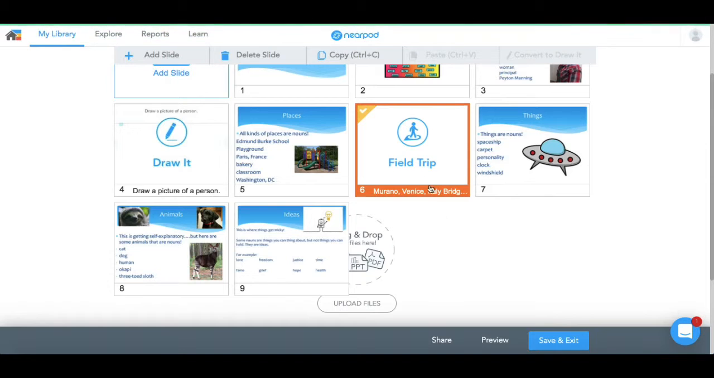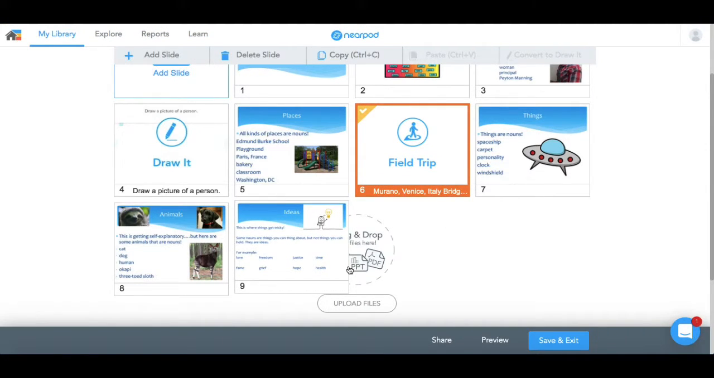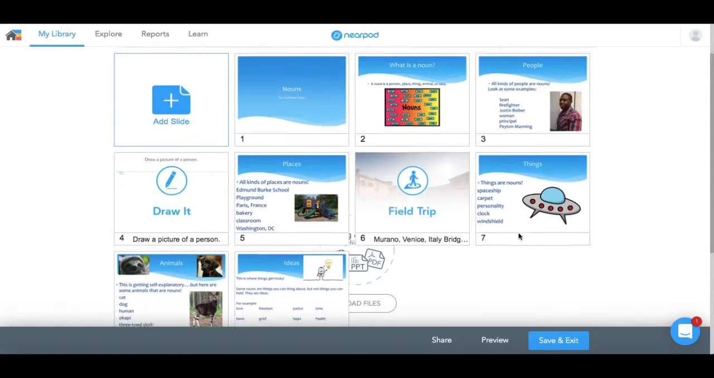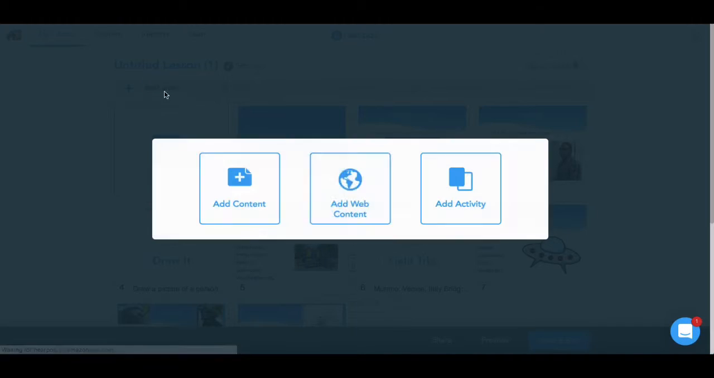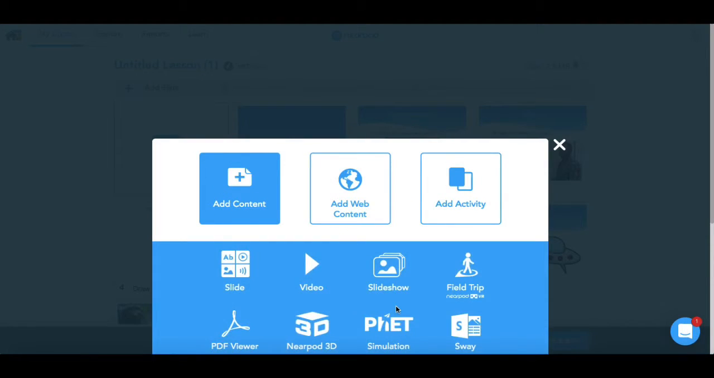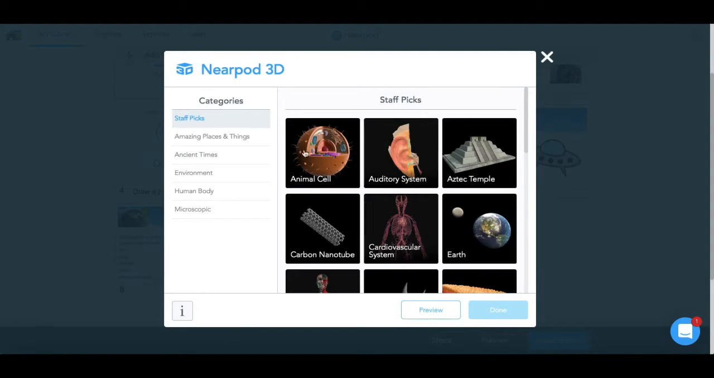What they're going to be able to do is they'll have a 3D view, or 360-degree view, of a place in Venice that they'll be able to move around on their iPad. Next, I want to play with this 3D object thing. They can see 3D objects here. So I'm going to click that.